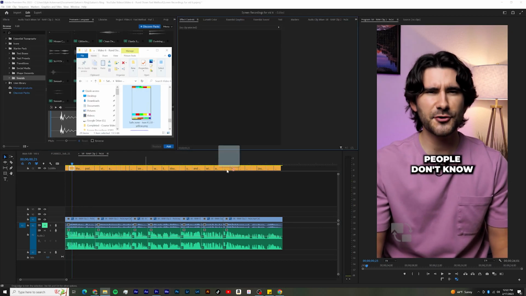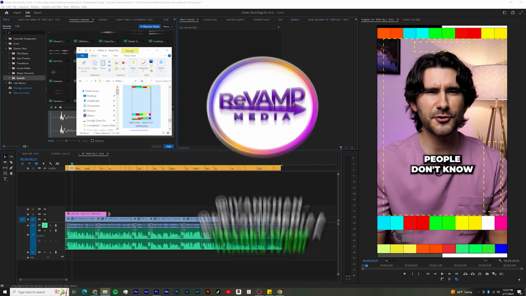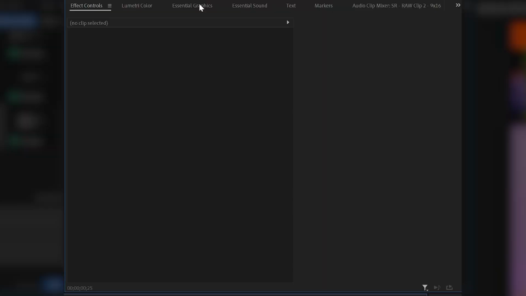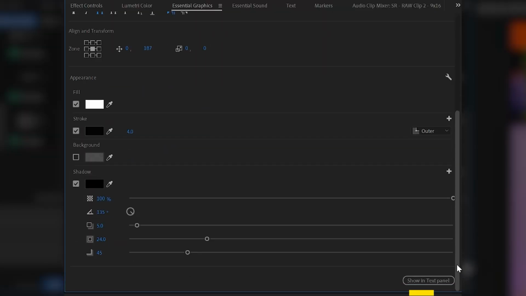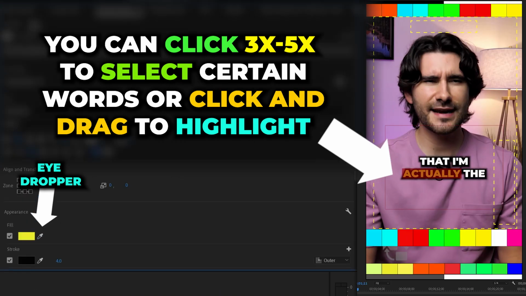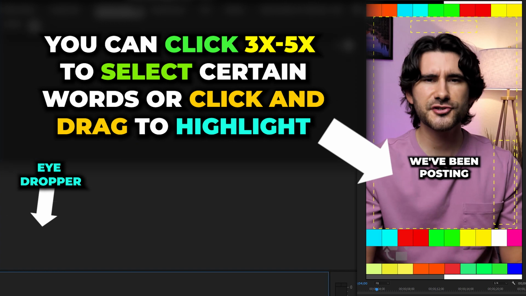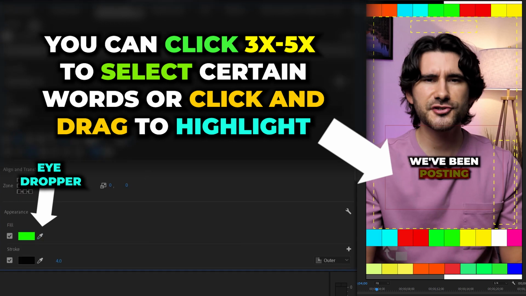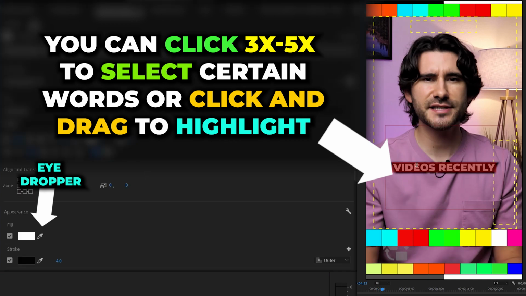The fastest way to do that is to put this color palette created by the fantastic Ivan K. And in your essential graphics, make sure the appearance window is visible. Because as you go through caption to caption, highlighting what words you want to color, you use the eyedropper tool and go from the appearance window to a color on the color palette.